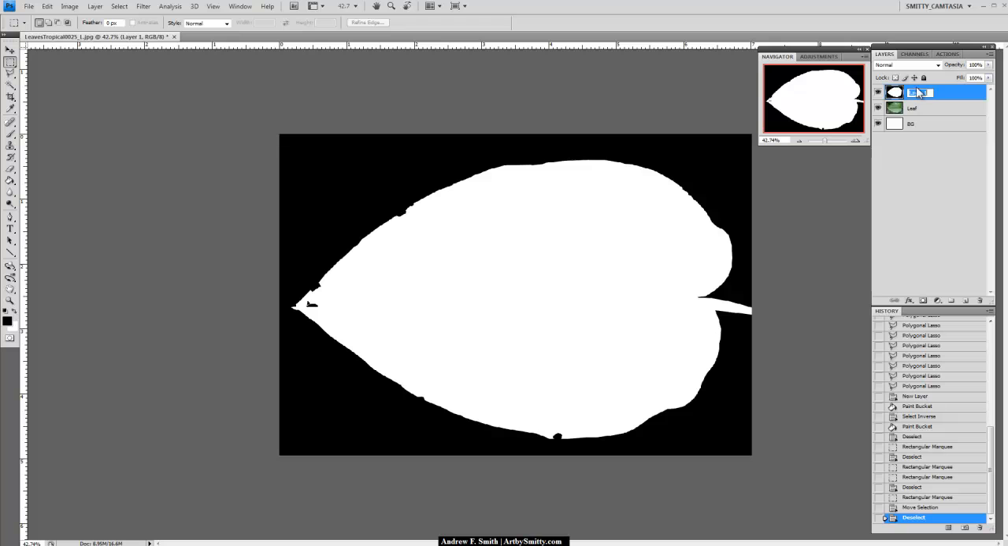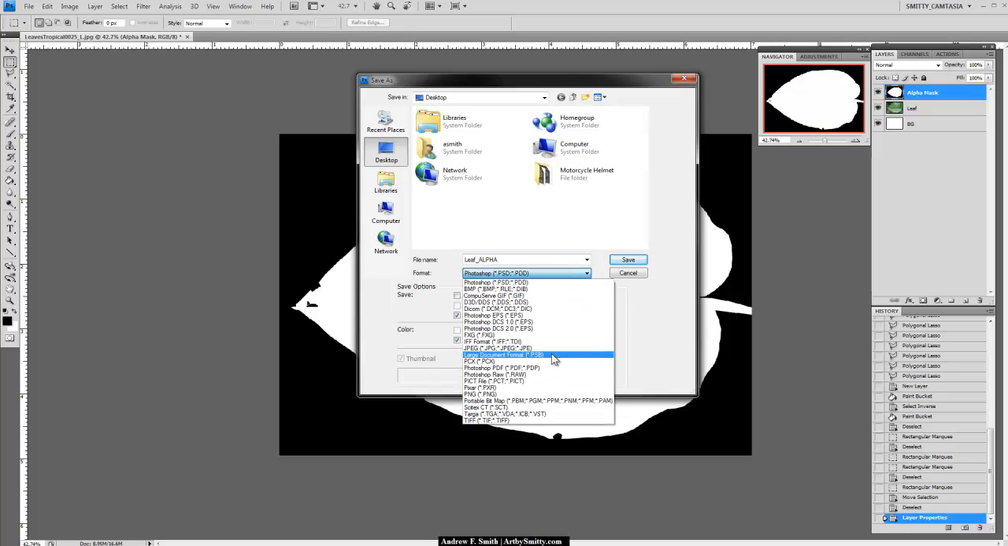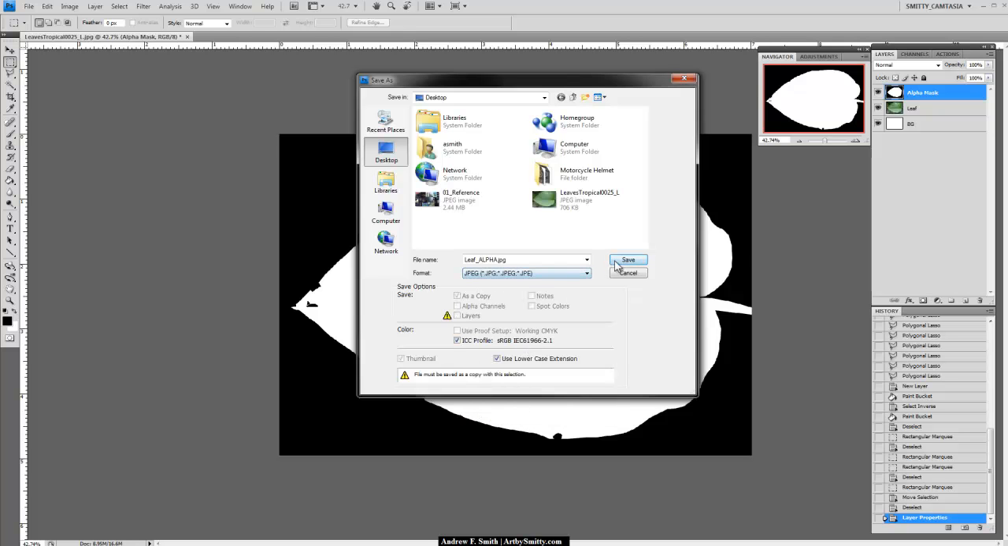So I'm going to name this Alpha Mask. And so let's go ahead and save this image out. I'll show you the first way to do an alpha map to my desktop as leaf underscore alpha. And let's save it as a JPEG for this part of the presentation. Hit save.